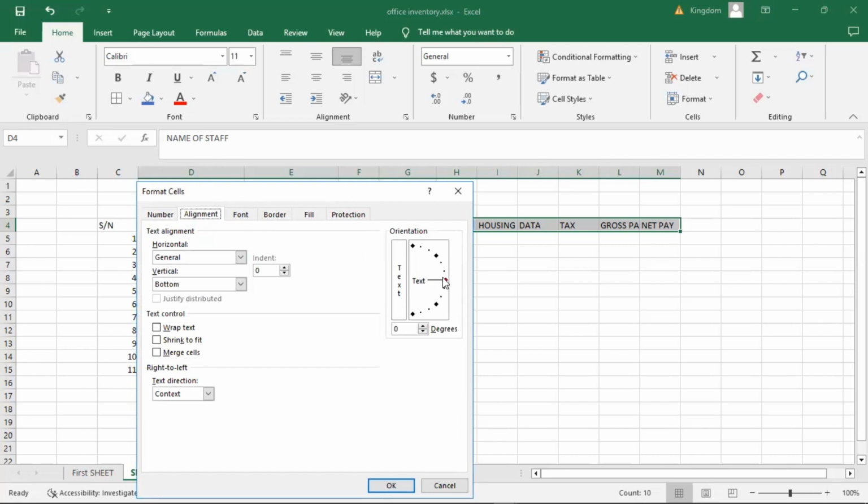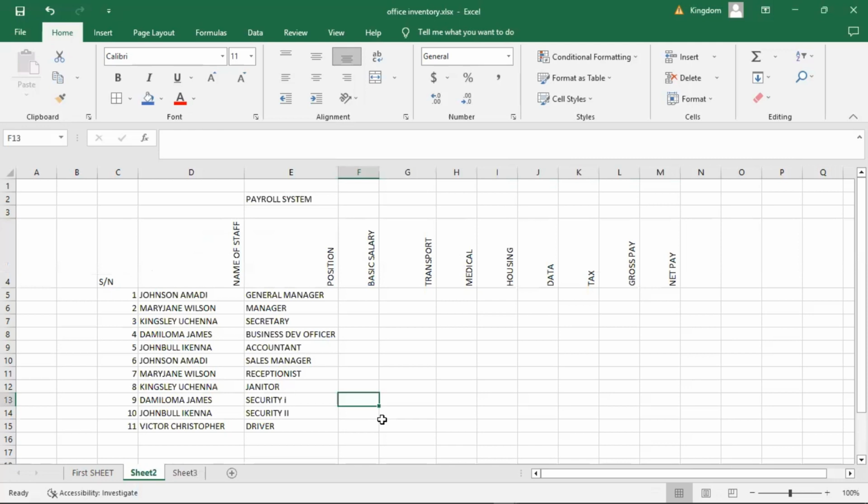Now the alignment here is at 0 degrees. So I'm going to click on this and drag it up to 90 degrees. See, the degree is 90. Well, I can simply come here and type 90 degrees and okay. Now, you see the direction of the text. So the text is now taking a vertical direction.